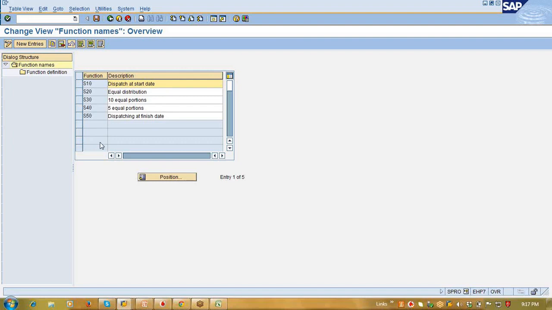Suppose you have two processes, and your current work center capacity is 10. If you define equal distribution, the system will assign 10 individual capacity for each operation or each production flow. In a similar way, if we assign the dispatch as start, it means that suppose you have two production orders, the first production will start on the 20th, the second will start on the 21st. If I use this first function, the system will allocate the total available capacity to the first operation, considering that the first production starts.